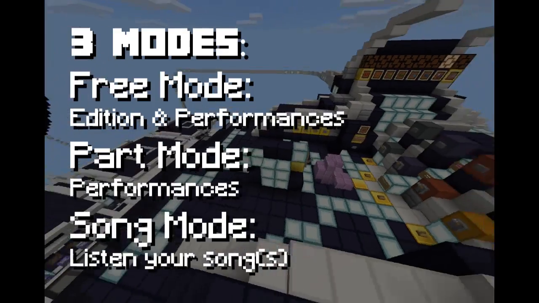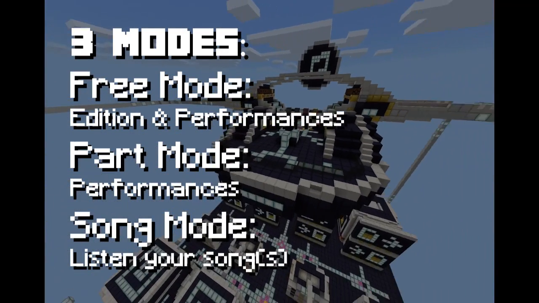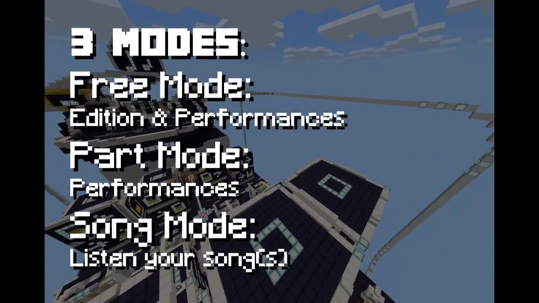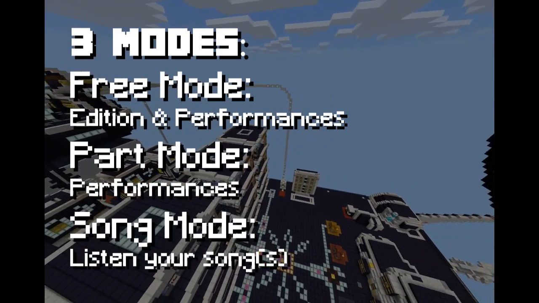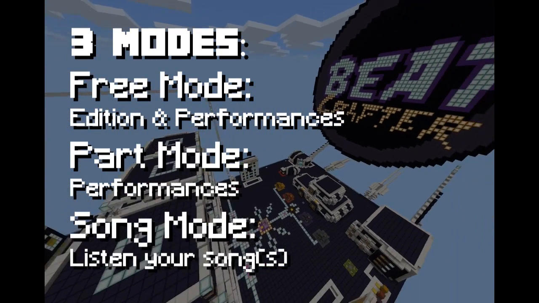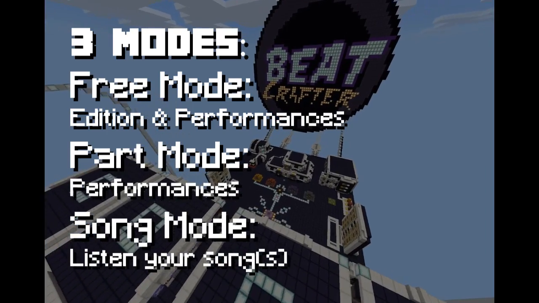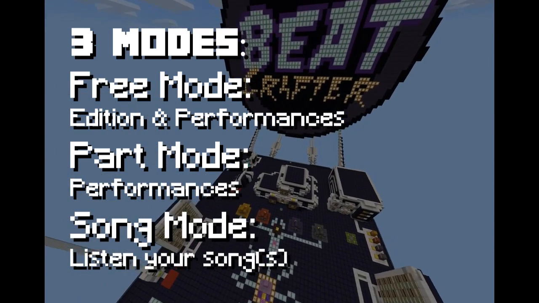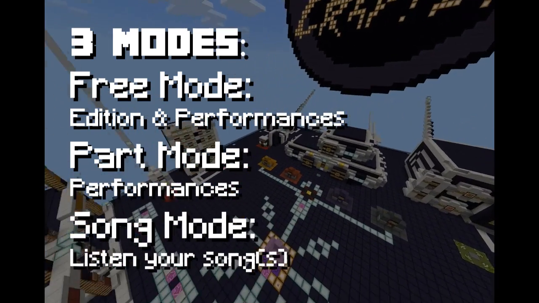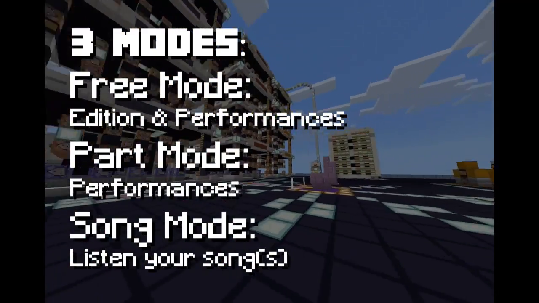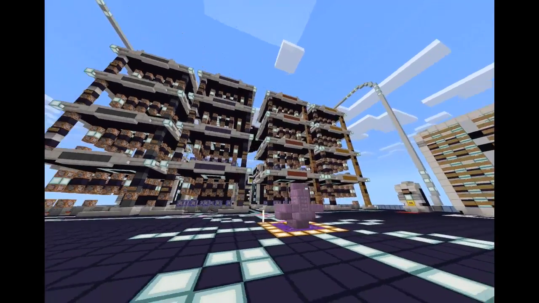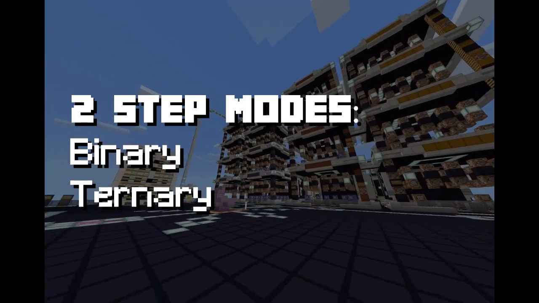This machine has 3 different modes. The free mode, conceived to edit your songs or create performances. The part mode, where your patterns start successively, and you can import parts on one or several tracks in real time. The song mode, where your parts start successively to play one or several songs from a wished point to another one. You also have a binary mode and a ternary mode.